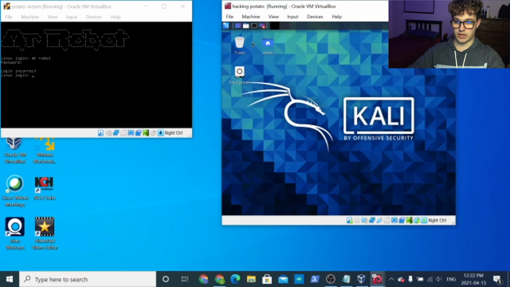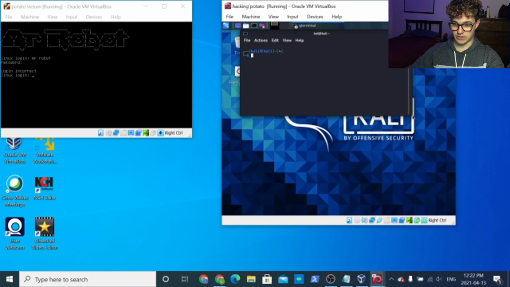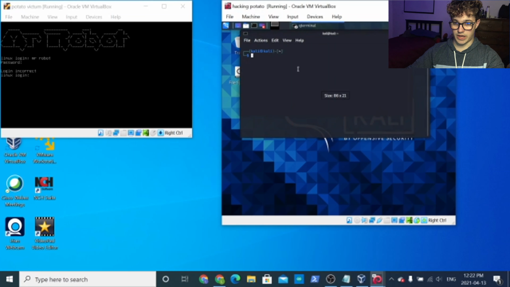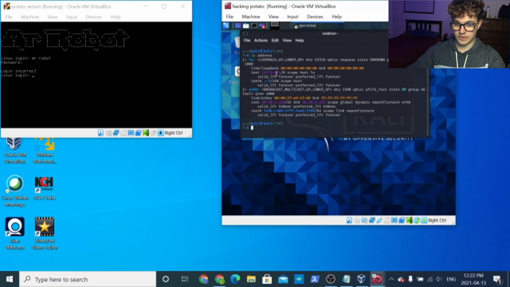So let's just open the terminal, and let's just double check to make sure that we have the right IP. So IP address, and then this is the IP that you have, 10.38.1.110, which is what we set.